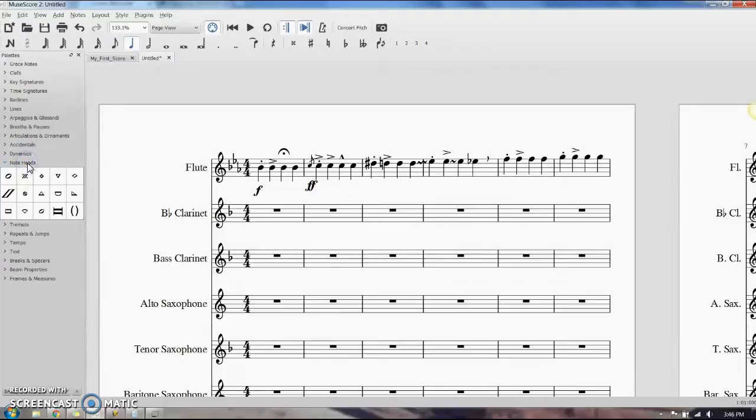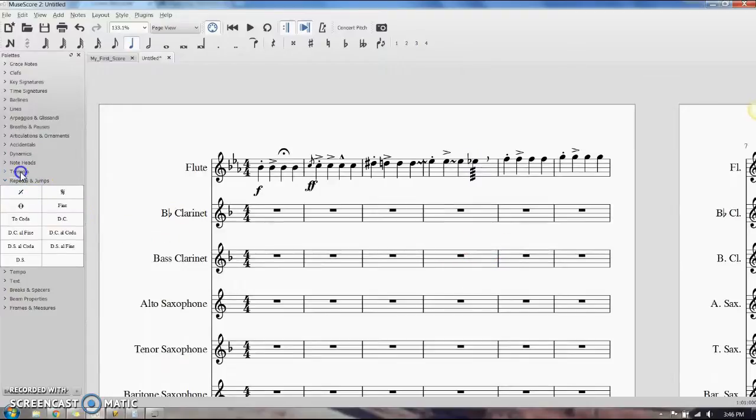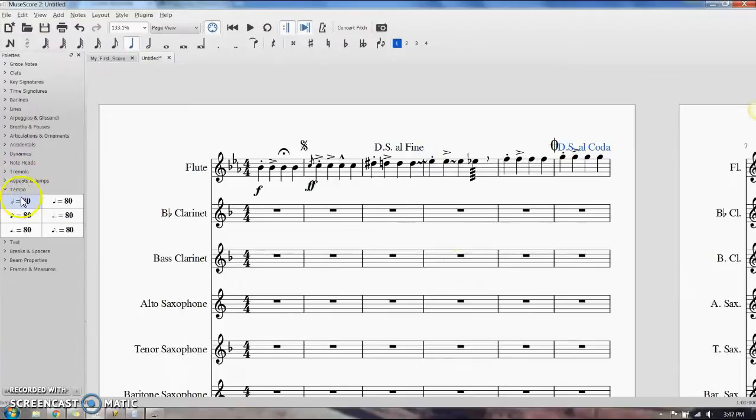Haven't dealt a whole lot with note heads. That's percussion stuff, I imagine. Tremolo, just drag it over the head that you want it to appear on, and it shows up there. Repeats and jumps. It'll show up at the beginning of the measure that you put it on, except the words. All these word directions will show up at the end of the measure. Tempo, drag and drop at the beginning or right over the note where you want it to appear.